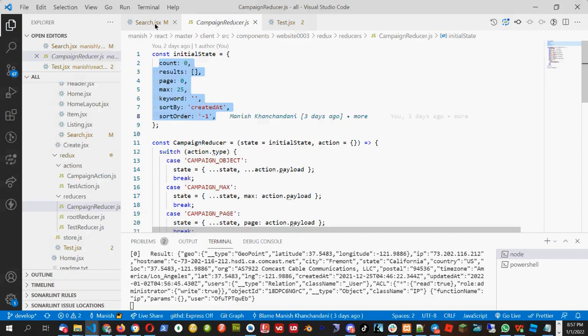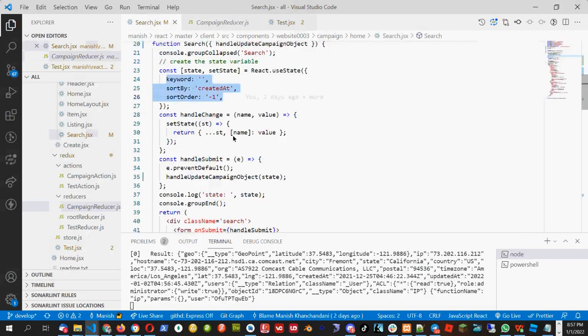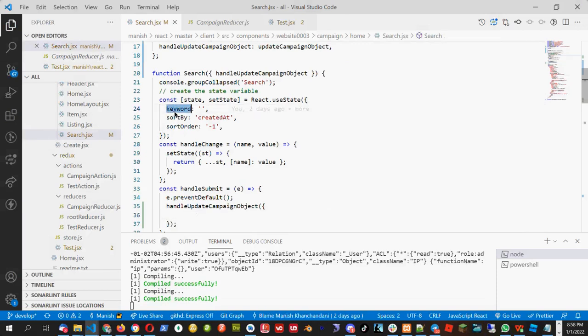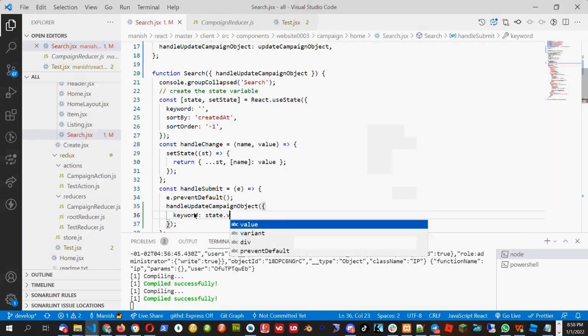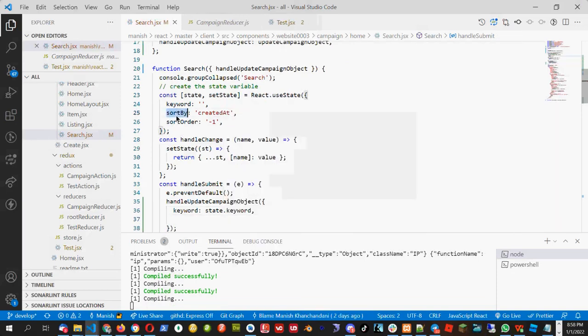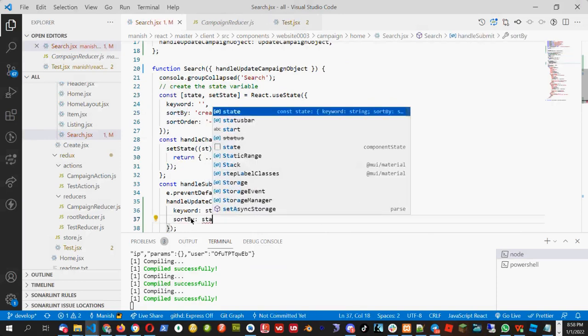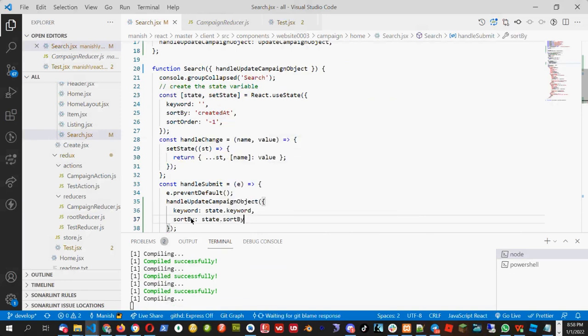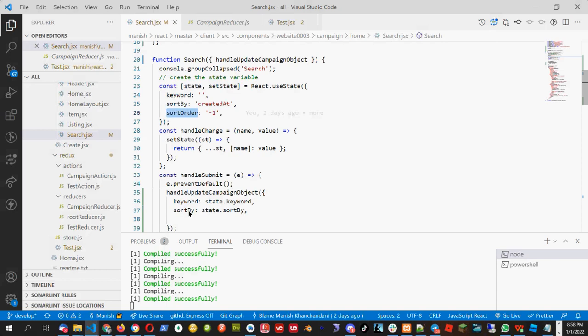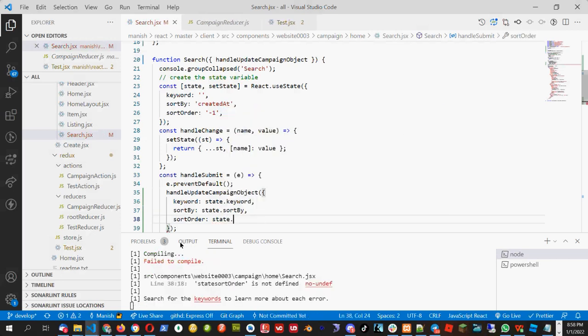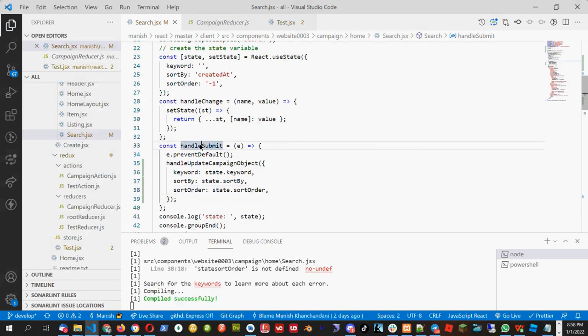But I will do one change. Rather than passing the state as a whole, I will just create my object and pass it specifically, because my state may have few more things which I don't need to pass. Right now it is not there, but in practical world, tomorrow maybe we do change, we may have more key value pairs, so I don't want to pass everything. So I'll specifically say which things we need to pass. Okay, so in this handle submit, just call this function with the key value pair.